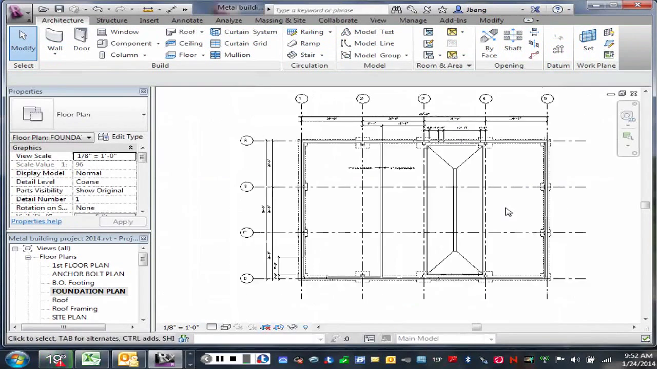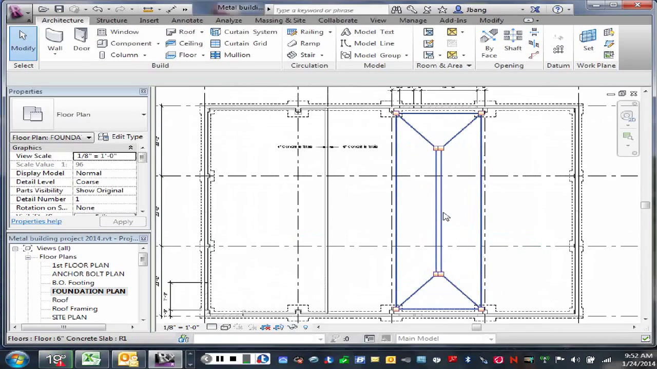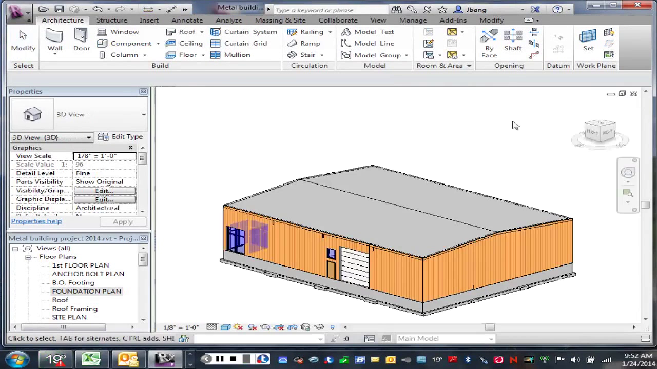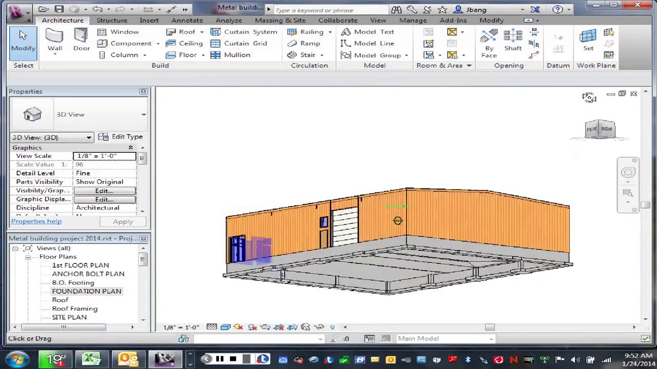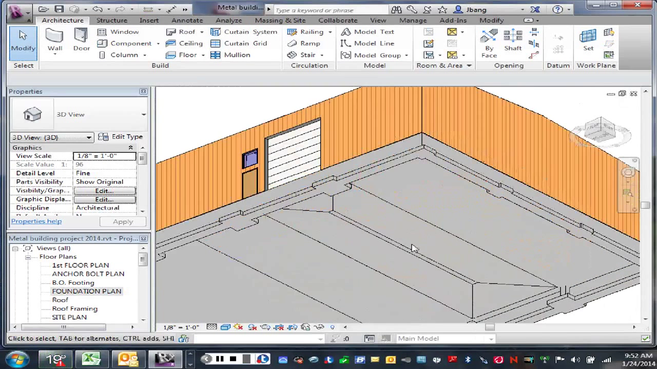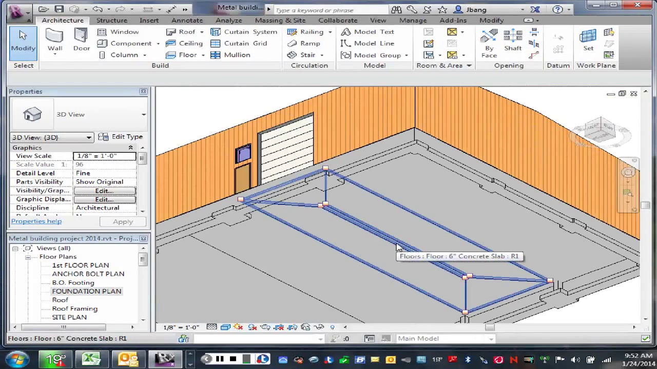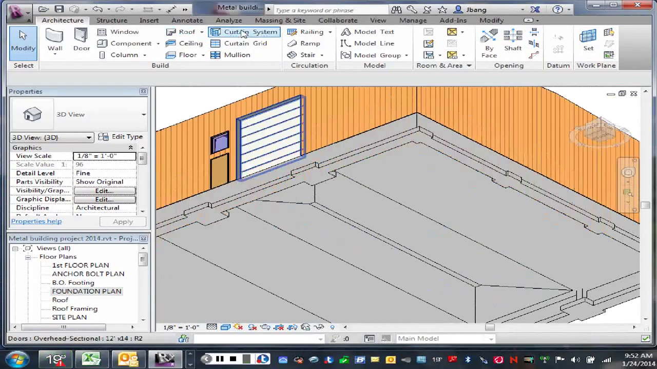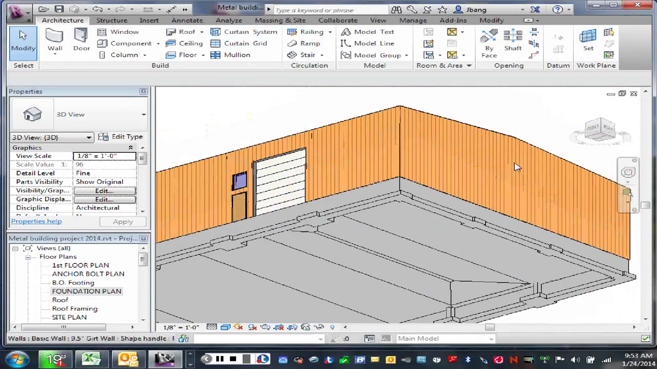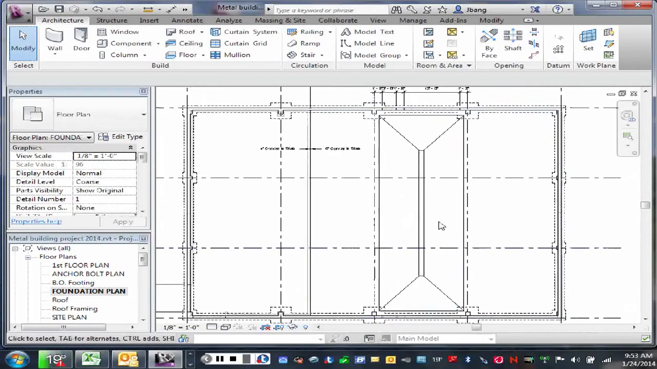Okay, so now I do have the slab in there, and you see the flat spot on the bottom. And if we went and looked at our building from the underside, hopefully I should be able to see this. Okay, kind of hard to tell at this point, but it is sloping 2 inches toward that flat spot. Back to the foundation plan.